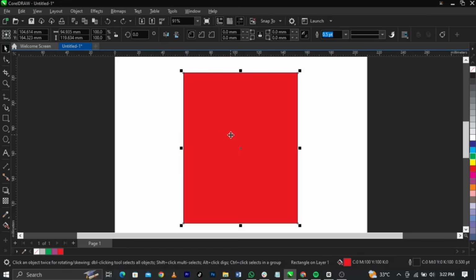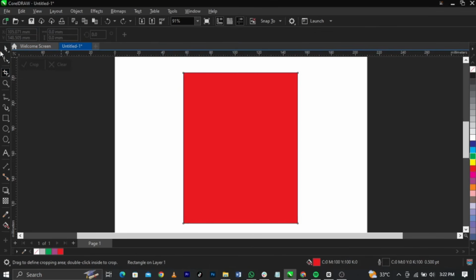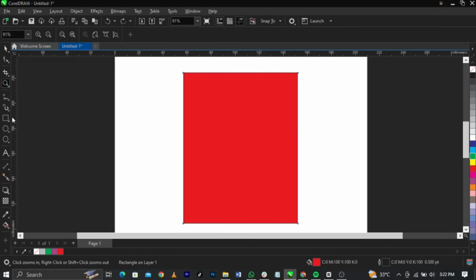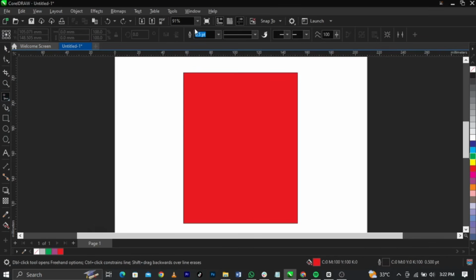Now, if you select any tool over here, let's assume we are on the pick tool, but if you select the shape tool, watch this bar. Just watch this bar. It's going to change. Have you seen it? Now, if I select the crop tool, it has changed. If I select my zoom tool, it has come back to this. If I select my freehand tool, it has come back to this. If I select my rectangle tool, it has changed again. If I select my ellipse tool, it has changed again. If I select my polygon tool, it has changed. So that's what I'm saying.